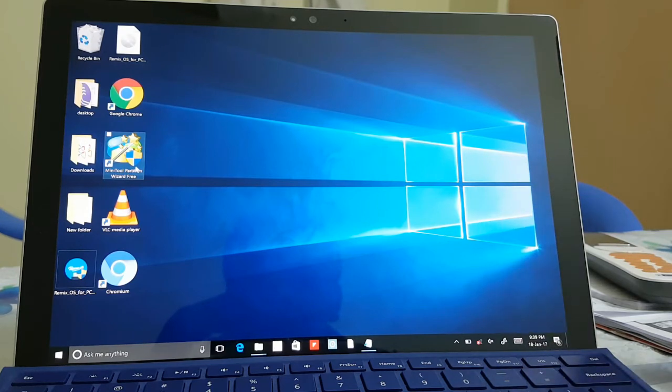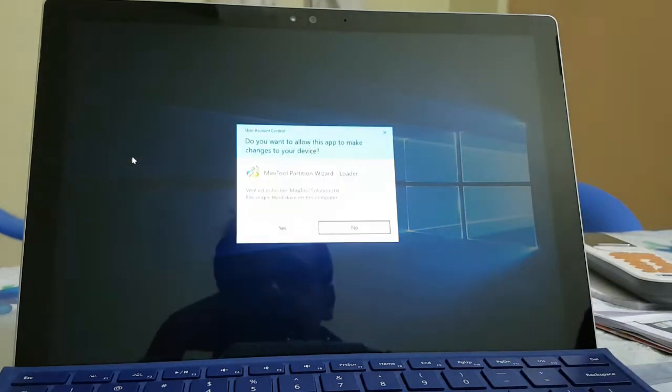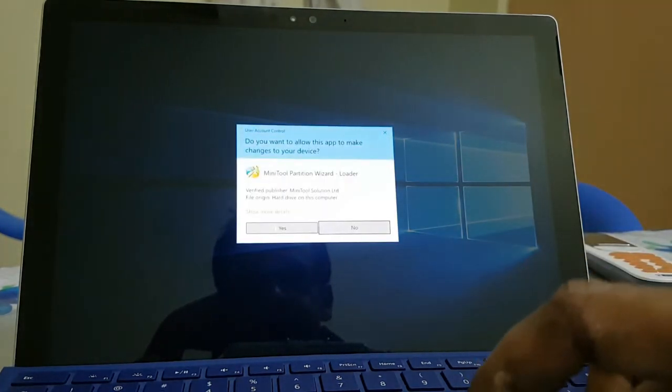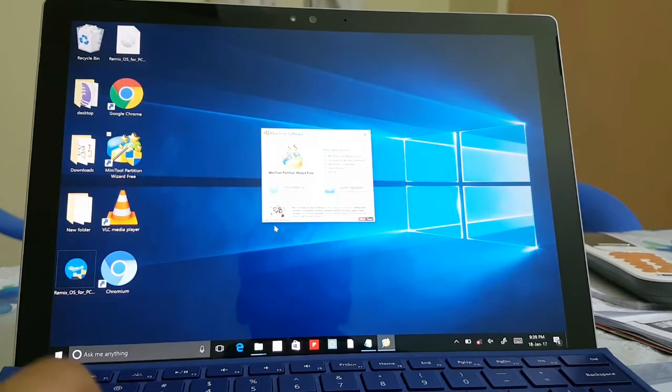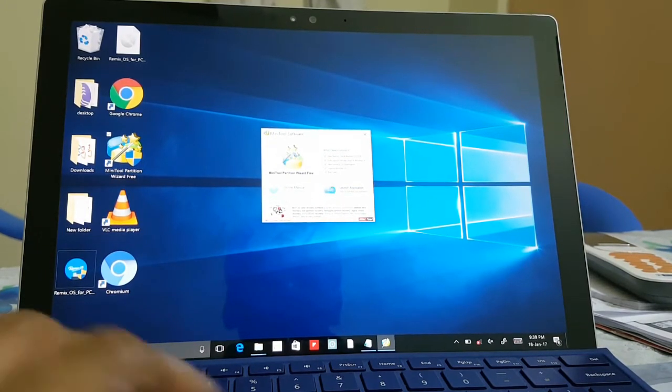So what you have to do is, first of all, remove the secure boot and all that. I have explained that already in a Surface Pro 3 tutorial. First you have to prepare your Surface Pro 3. Once that is done, download and install this Minitool Partition Wizard. Once this is done, just open it. Launch application.